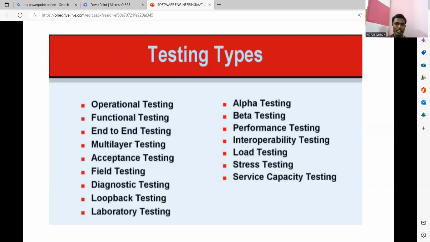For example, some of the projects are operational testing, functional testing, end-to-end testing, multi-layer testing, acceptance testing, field testing, diagnostic testing, loop back testing, and laboratory testing, alpha, beta, and white box testing, performance testing, and interoperability testing, load testing, stress testing, and service capacity testing. Based on the project and based on the useful items, the testing process should be done. And based on how the testing process should be done, the types are here.